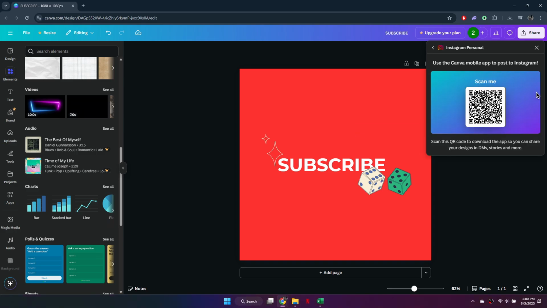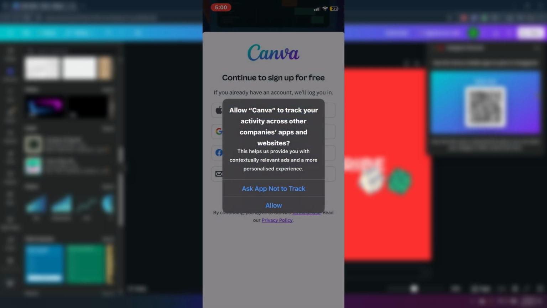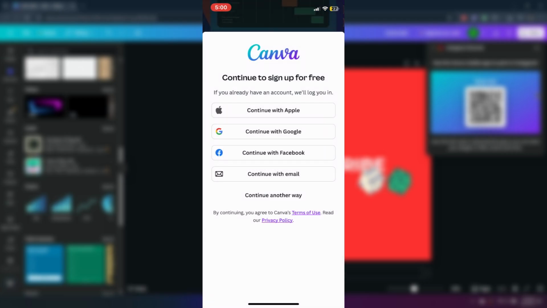You'll see a QR code. Scan it using your phone. This will open Canva in your mobile browser and prompt you to download the Canva app. Download and install the app, since uploading directly to Instagram from Canva's web version is restricted by Instagram.